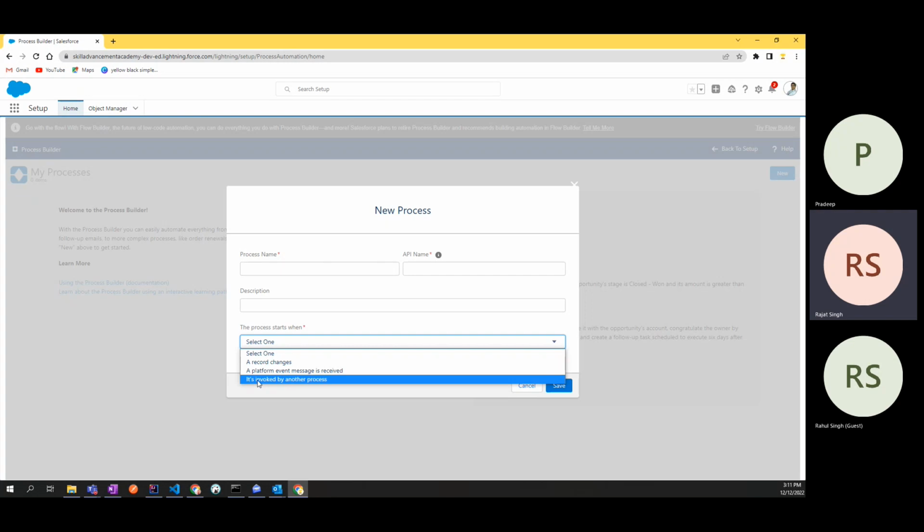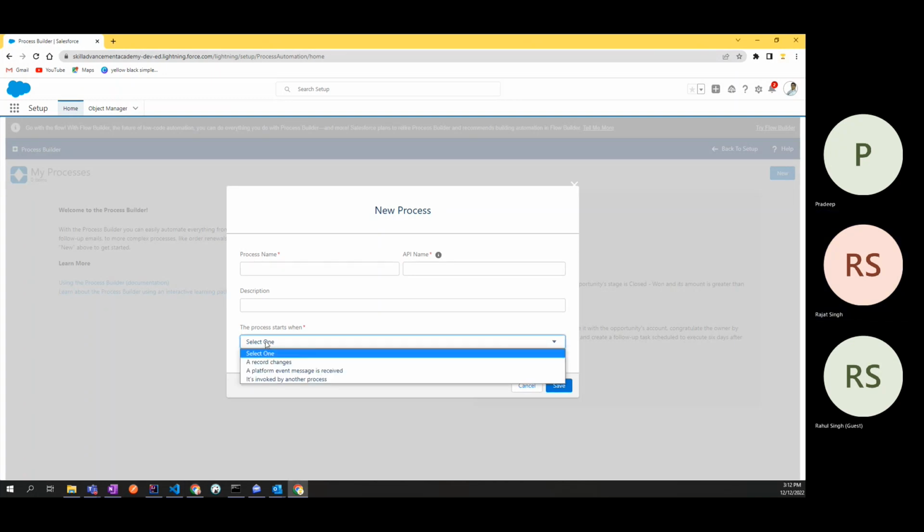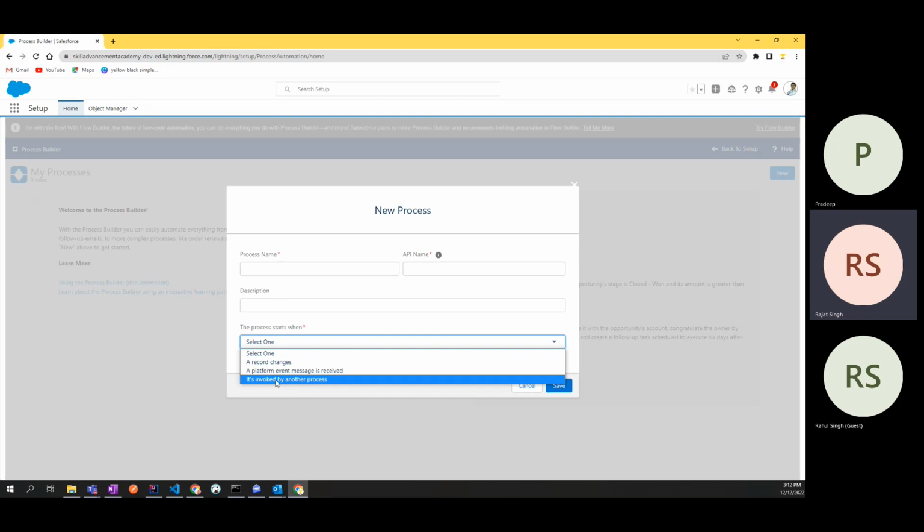Suppose we have a set of processes. This is process one, then there is process two, then we have process three. These three processes we can trigger one after the other. So that also we can do, like it is invoked by another process. As it is saying, we can invoke this by another process.